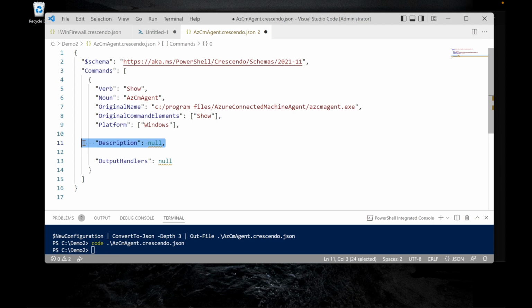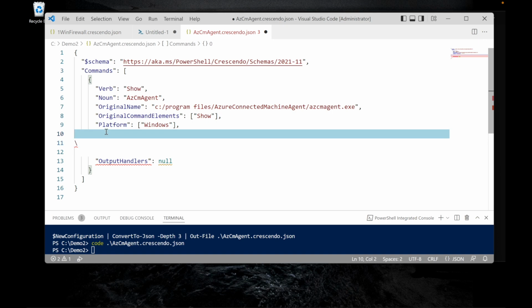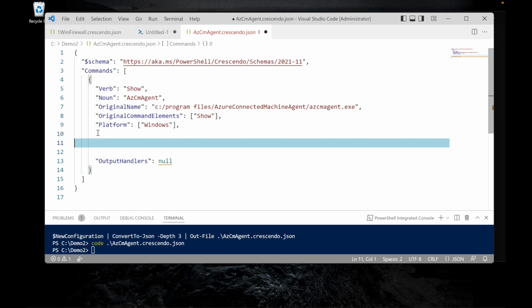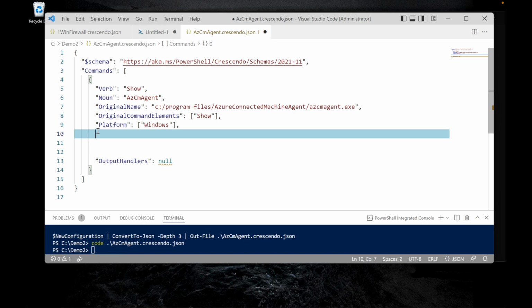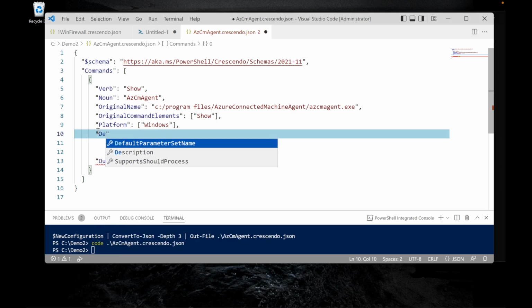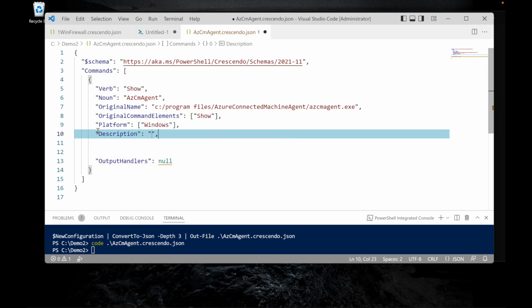Here, I want to show you two things. I'm going to get rid of this altogether, and I'm just going to type it all over again. Let's go up here and watch what happens when I start typing. See, description. These are the tooltips that the schema provides for me. That's what I wanted you to see. Now, here's what the description is. You know how when you go to get help, you get a description of what the commandlet does? That's what this is. So I'm going to put in a very simple description. Let's see, gets the machine agent status. That's close enough.